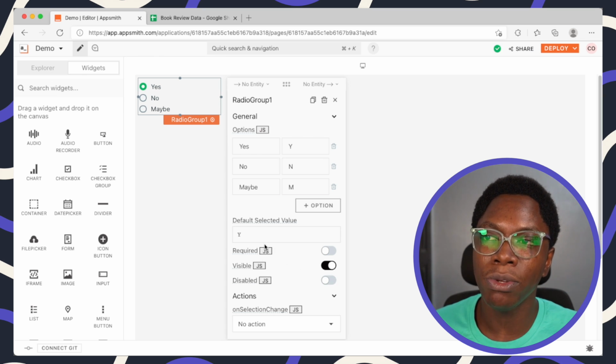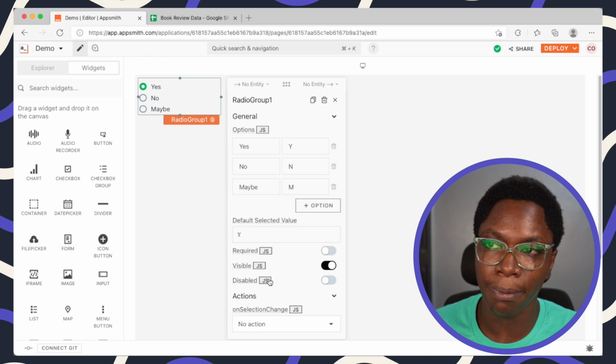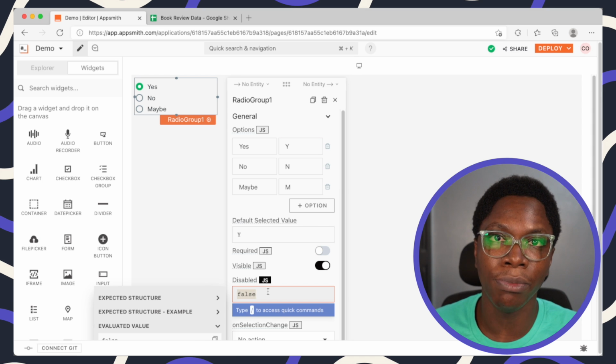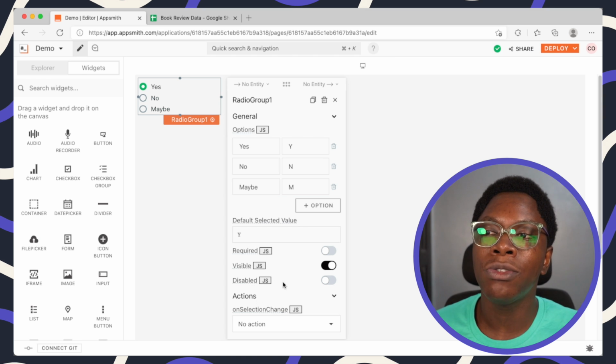So for any of these inputs, required, visible and disabled property, you can go into the JavaScript mode and write some JS logic to determine when any of these properties can be turned on or off by returning true or false. All right, moving on to actions.